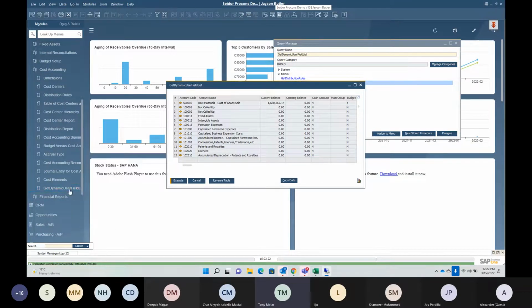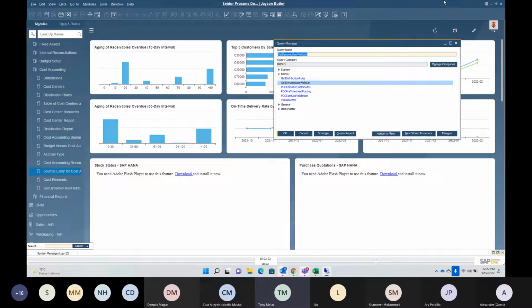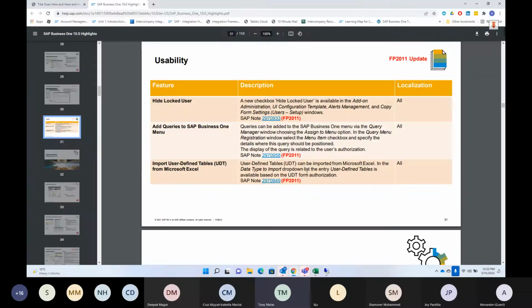When you do it, you will not see the query here. The user cannot see the query. He can see only the report that he is allowed to see. So this is a new feature that was released in the latest version.